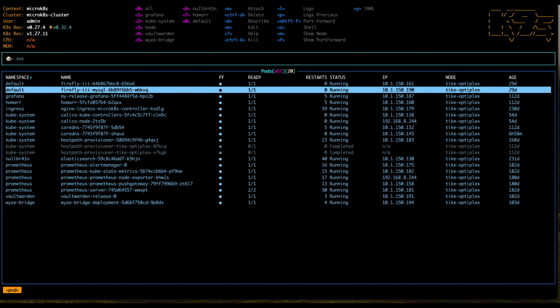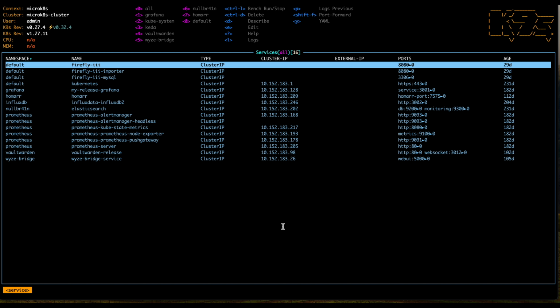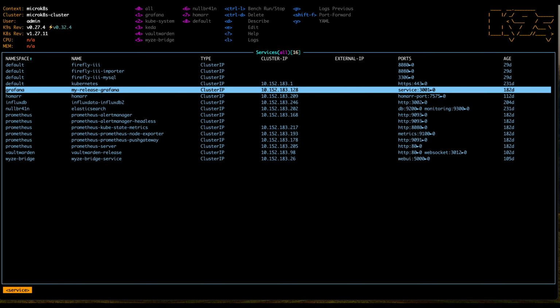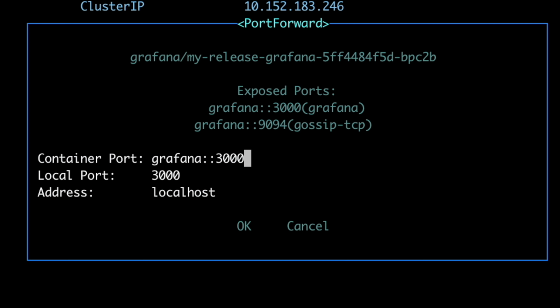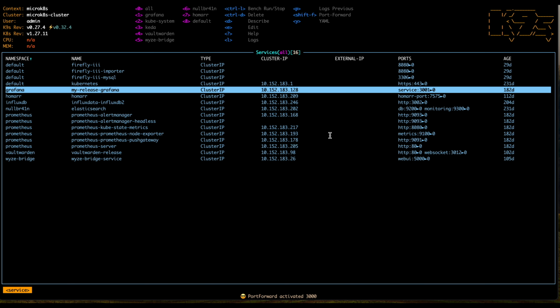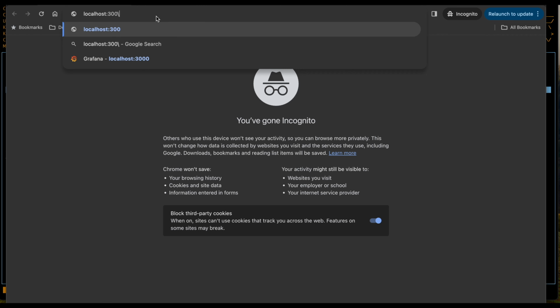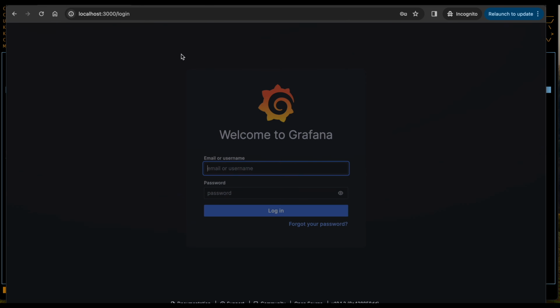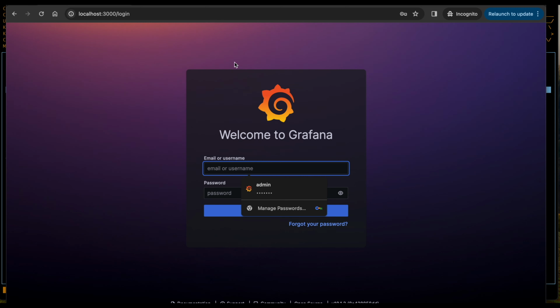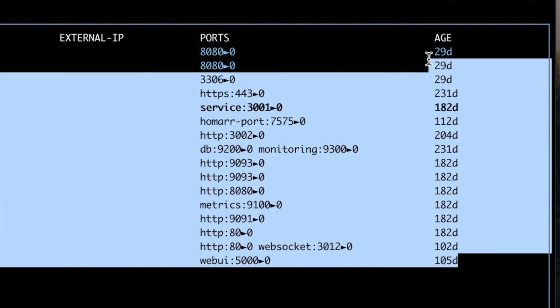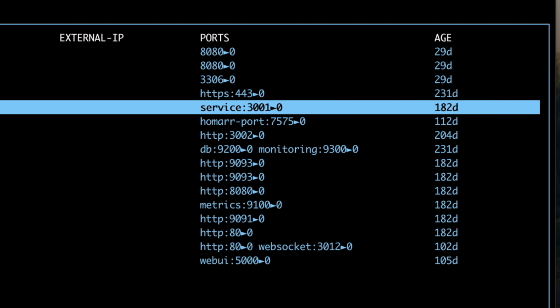And another quite cool one is SVC. So I can do this port forwarding, right? So let's say if you want to port forward this, you could do Shift F and say, okay, local port Grafana port 3000 from local port 3000. Okay, and if I go and open it, it will load my Grafana instance. Here it shows ages and things like that, how long it has been running for.